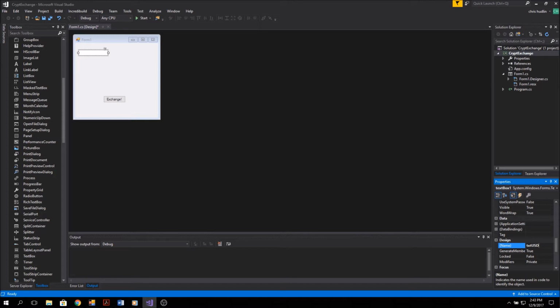Which will make life easier if you do it in USD, because it seems that when you buy cryptocurrencies, the exchange rate is of USD equivalents. So it's just easier to do it like this. So we'll call this text USD, it's the text box USD.